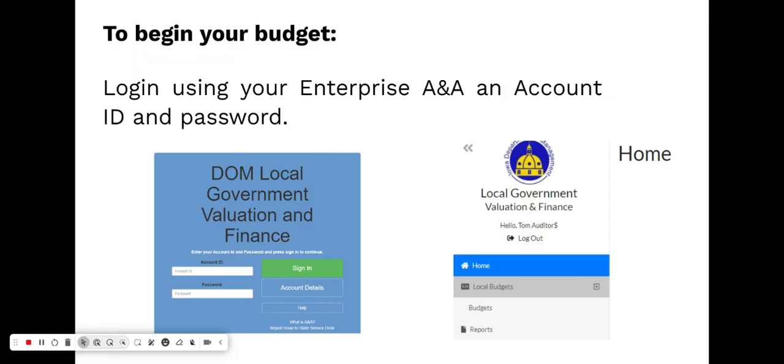So to begin working in your budget forms, you would log in using an Enterprise A&A account ID and password. And again, if you don't have one, let me know and I'll provide you with the information to get set up. Or if you do have one and simply need access, again, you can let me know. If you can't remember your password, that's not something I can assist with. Or if you have any other account related problems, down here in the bottom right of the blue box, you can report issue to State Service Desk and let them know that you are having problems with the actual account itself.